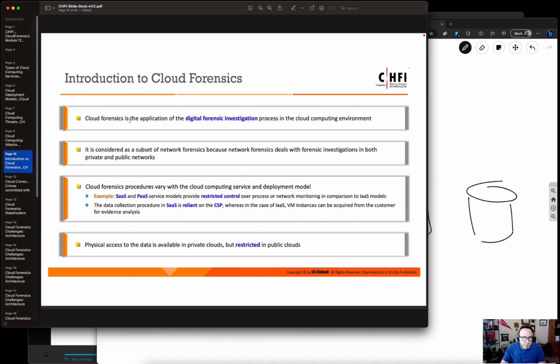It's considered a subset of network forensics, because network forensics deals with both private and public networks. Network forensics is going to be a huge deal. Understanding, again, not just if it's SaaS or IaaS or platform as a service, these are going to have more restricted controls over the network monitoring and tools. So you need to lean on the company, the hosting provider, to help you with that. Again, physical access is usually never really allowed. It's very restrictive on all platforms typically.